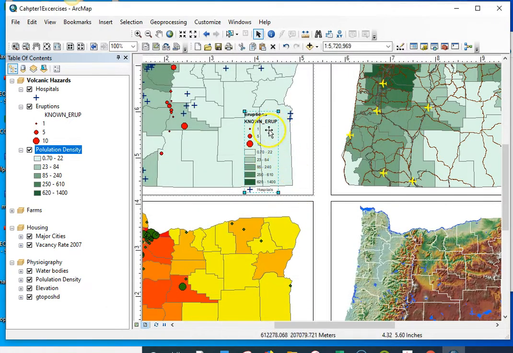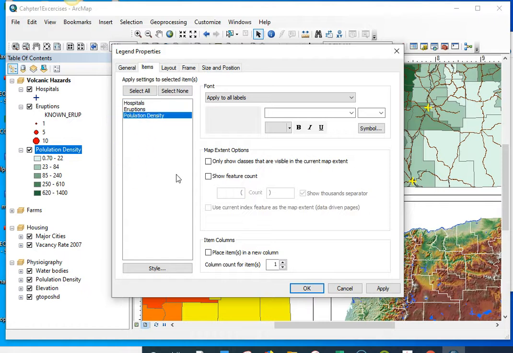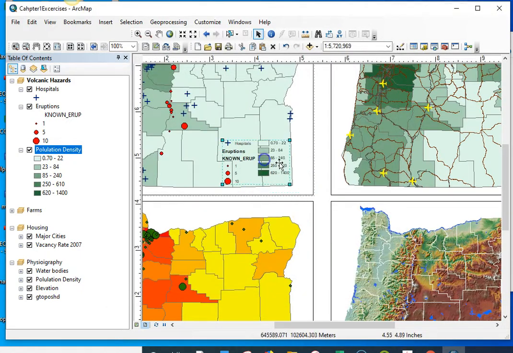I'm going to put the population density starting a new column. And actually, what I think I want to do is move hospitals up underneath population, underneath eruptions. And then I'm going to say items. And I'm going to put population density starting a new column. So let's look at that. So now my legend looks like this. So that's a little better.